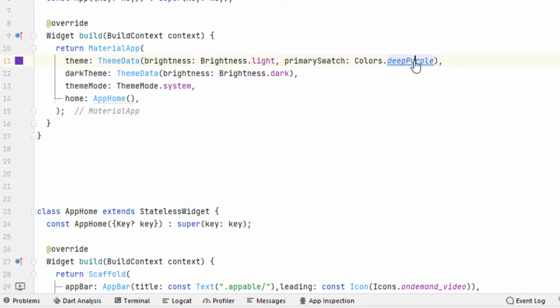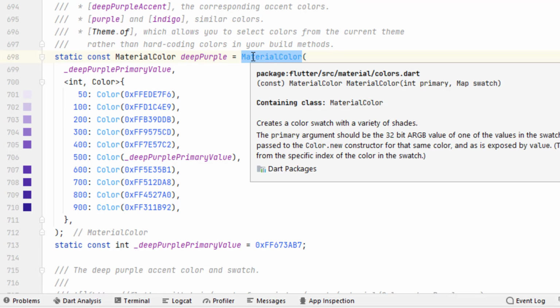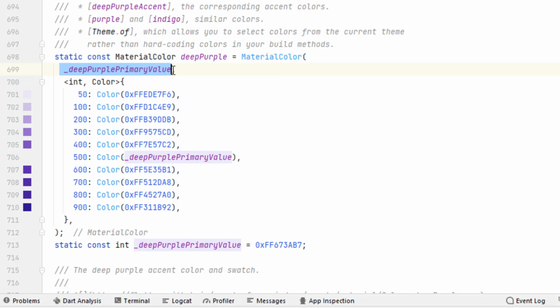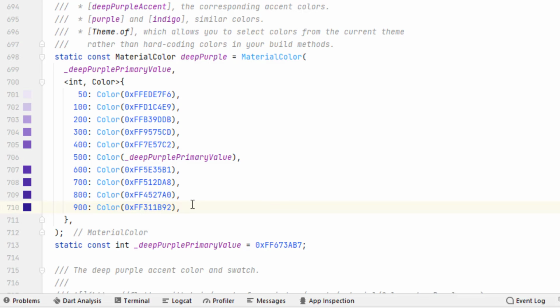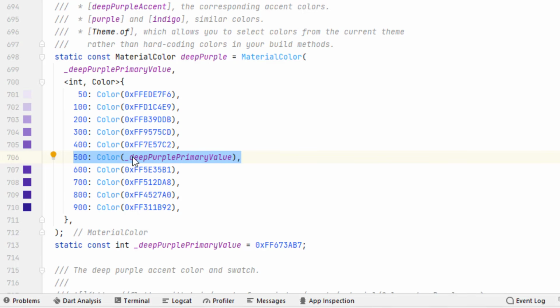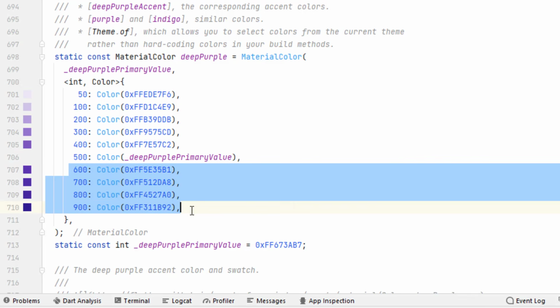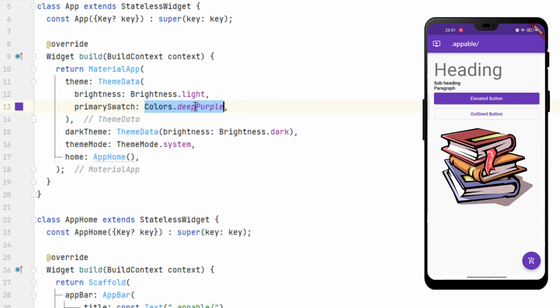Now let's click on this deep purple to see the color swatch, how to create a color swatch basically. It is a material color, it has the primary color, and then we have all the shades of our primary color. You can see 500 is the actual color which is displayed over here. It is not some shade, but the rest of them are all shades of the color. To create our own primary swatch, for example if you want to use a specific color for your application's theme, we can create our own custom swatch.